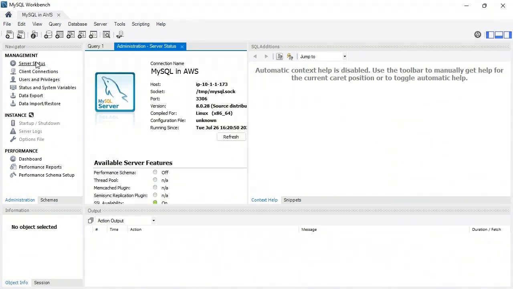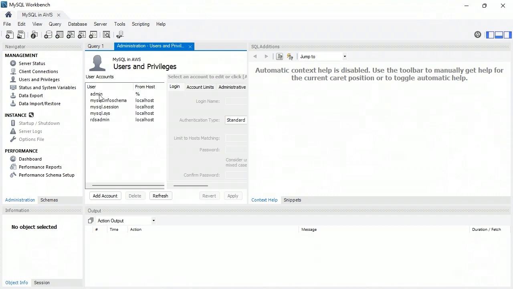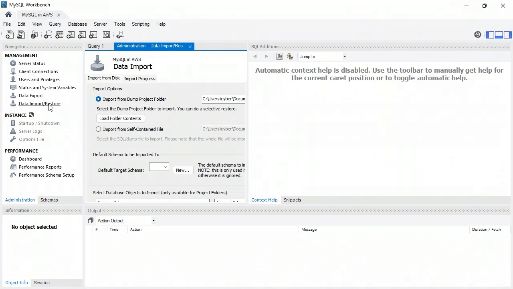If I click server status on the left, I get some details about the server status, like the specific version that we are running. If I click users and privileges on the left, this is standard MySQL config stuff, where we could add MySQL specific accounts. There's the admin account that we actually signed in with. I can go to data import and restore to bring data into MySQL. Now this is all administration.